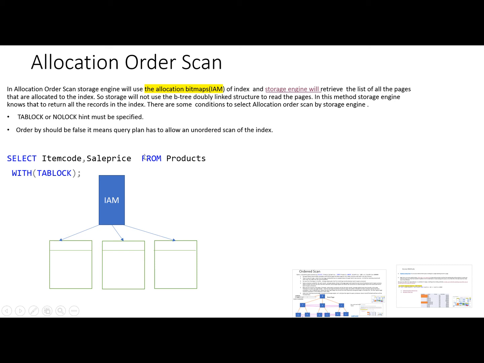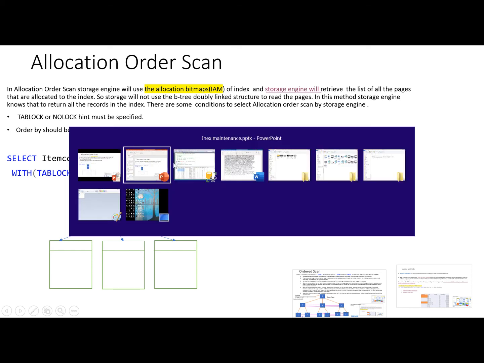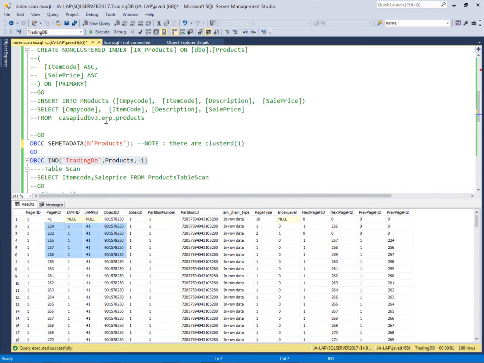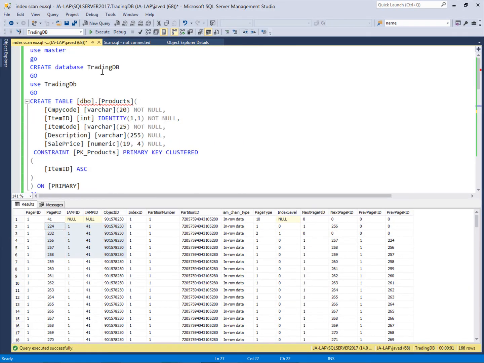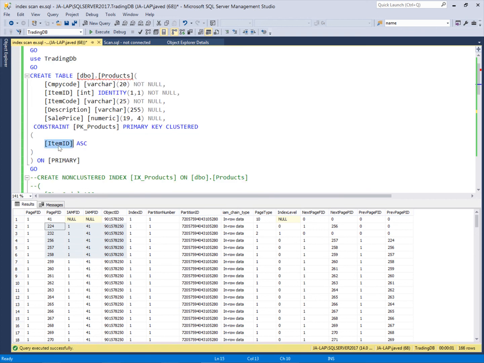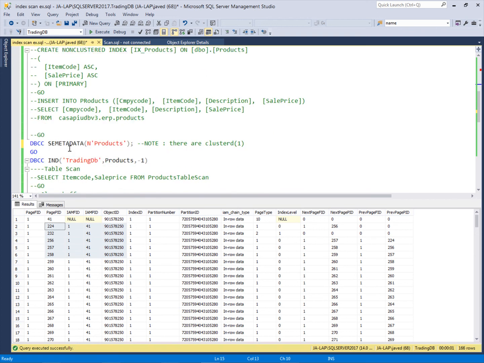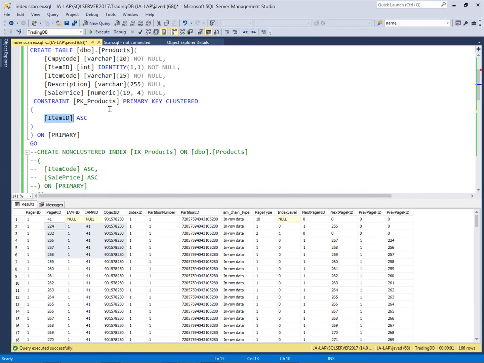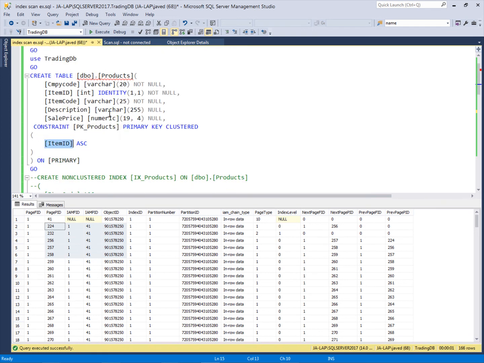So in the allocation order scan, it will go to the allocation map. This allocation map is attached with every index, and it contains the list of the pages which are allocated to this index. Like we have created an index in SQL Server on the product table in our trading database, a clustered index on item ID. When this index is created, an allocation map is created, which has the list of all the pages assigned to this index.